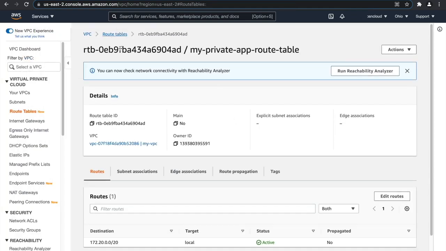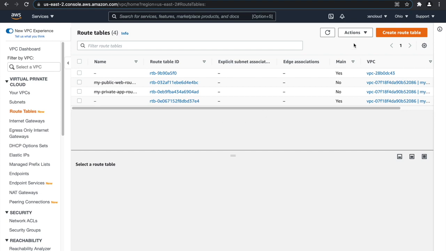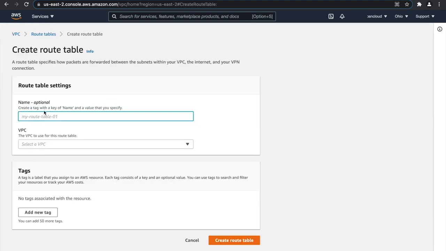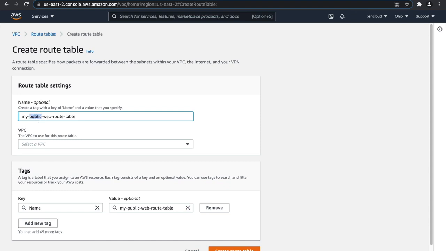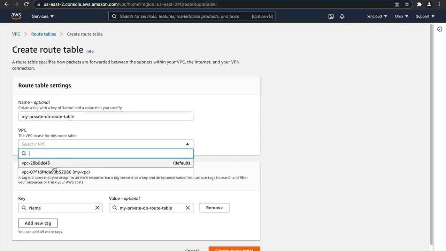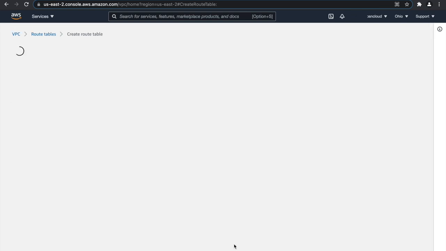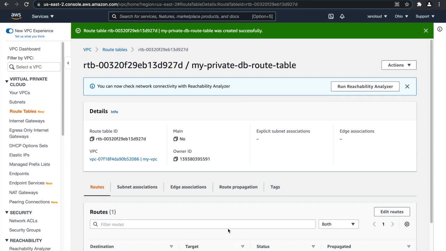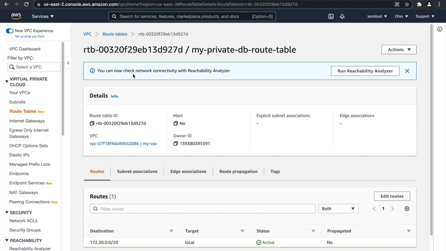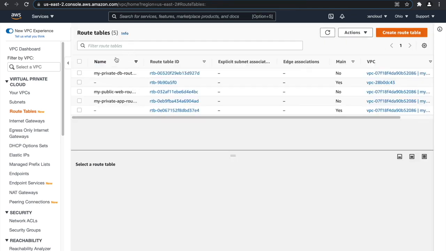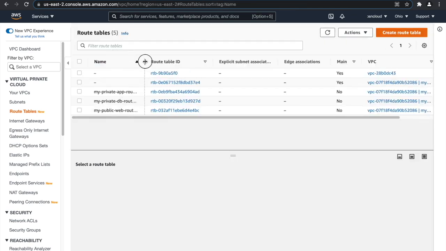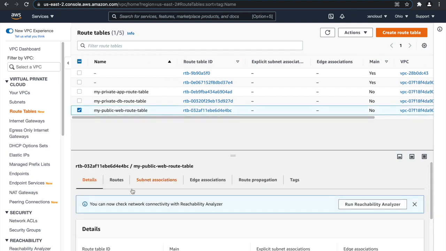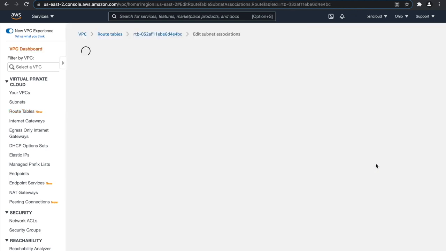And finally, we will create the route table for DB. So the naming convention would be my private DB route table. So quickly verify whether the route tables are created. So once the route tables are created, we need to associate the route tables with the appropriate subnets.